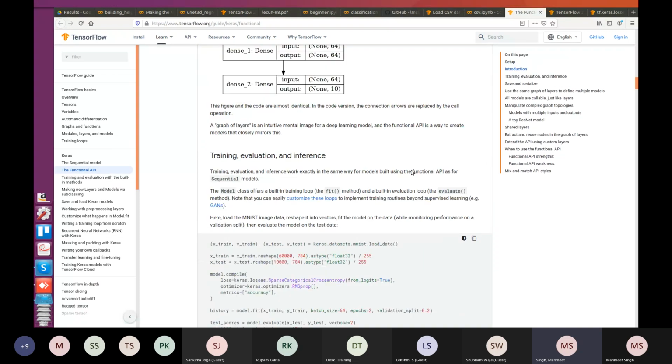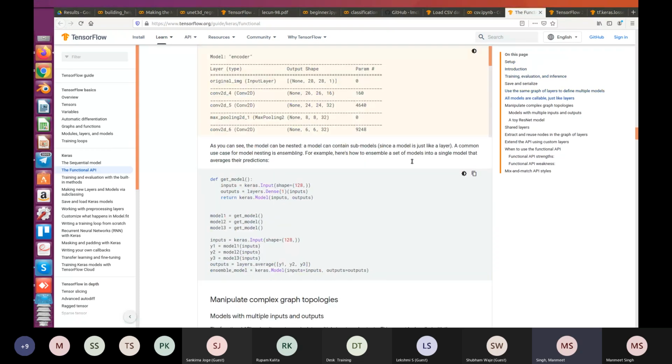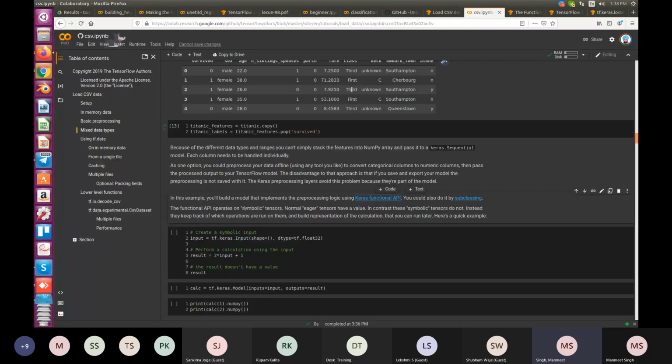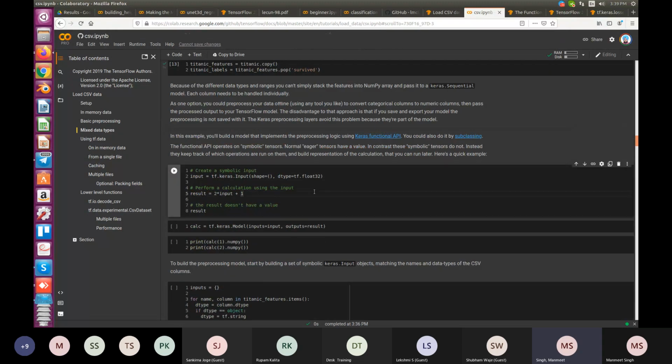You can read more about the functional API; they have a lot of material on this. Coming back to our example, the functional API operates on symbolic tensors. Normal eager tensors have a value. In contrast, these symbolic tensors do not. Instead, they keep track of which operations are run on them and build a representation of the calculation that you can run later. Here they are giving an example of that.